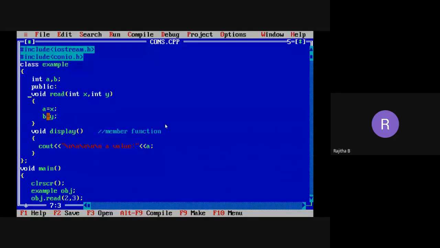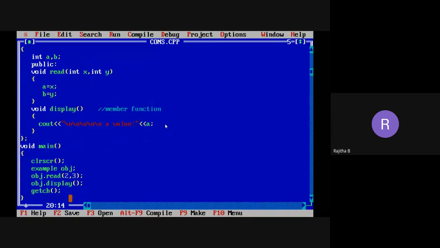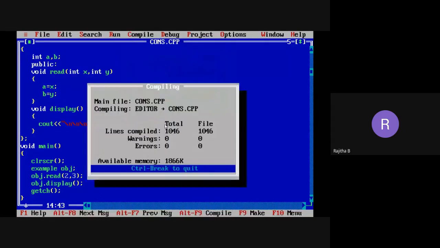Now I have only one read function and display function, and I am passing the parameters 2, 3 with the read function, and I am calling the display function. So now tell me what values are going to be displayed on the monitor. A is 2, B is 3. Now let's compile this one first.